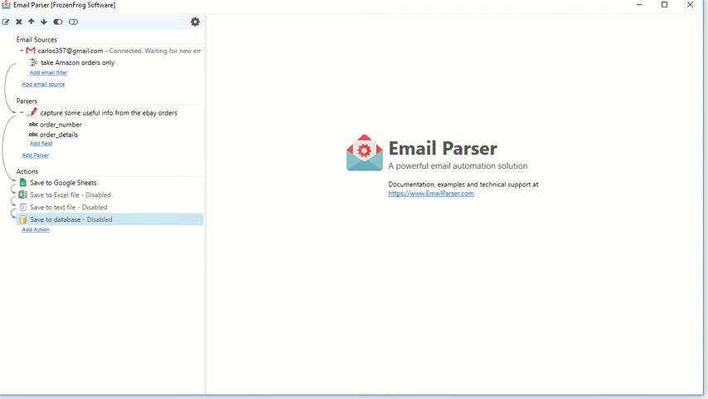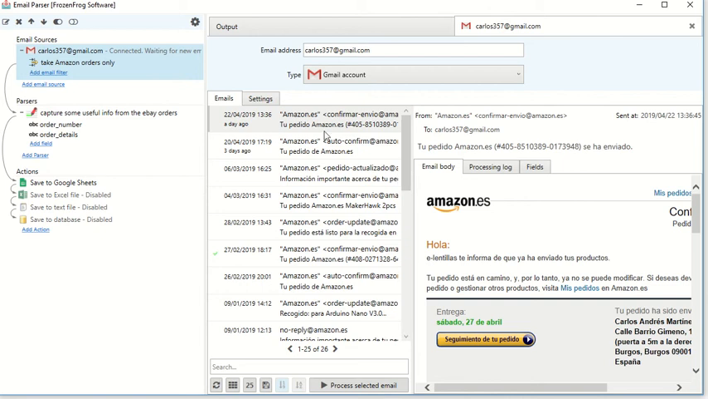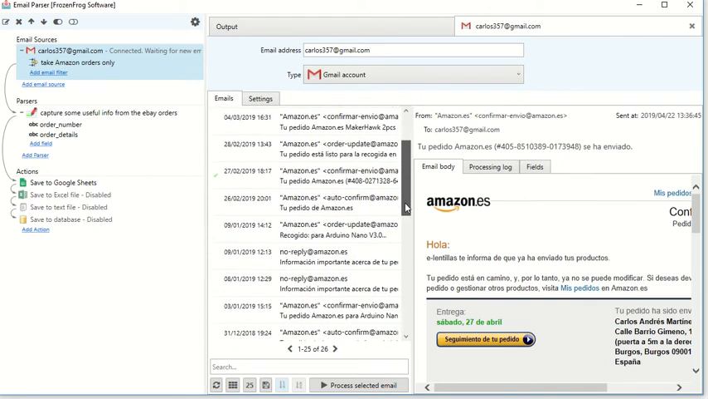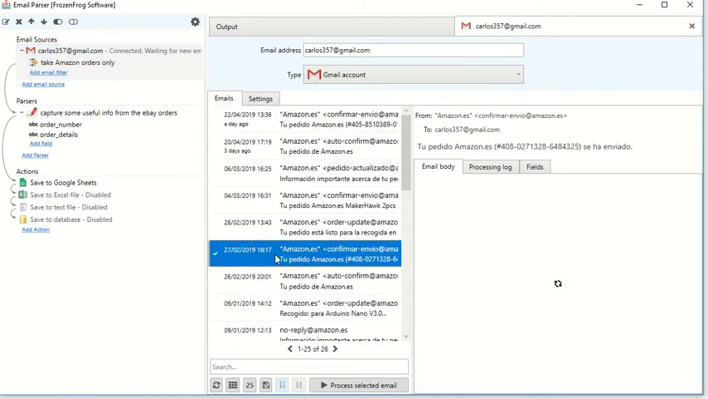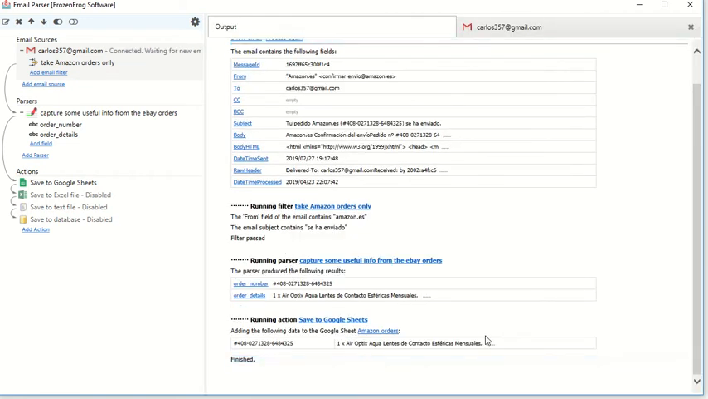In this case, Email Parser is configured to save the Amazon order numbers, and they are saved in a spreadsheet, in Google Sheets in this case. So let's take a quick look at how it works. This is a Gmail label with all the Amazon orders. Let's pick one and run Email Parser with it. Here we see that Email Parser has captured the order ID and the order details.